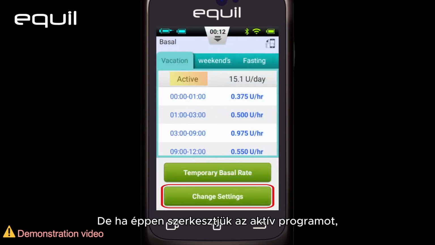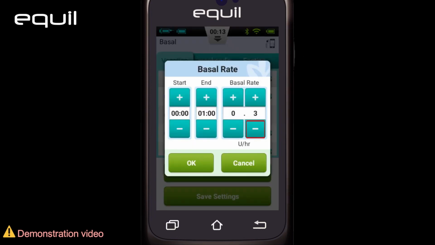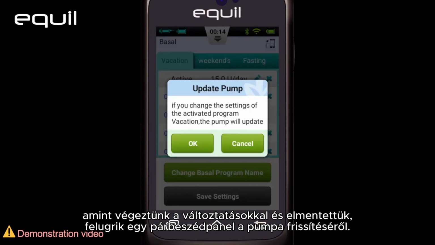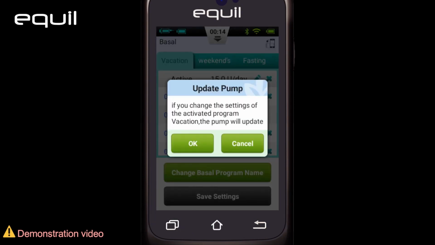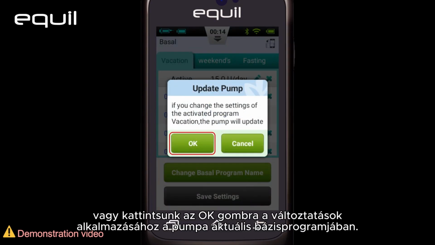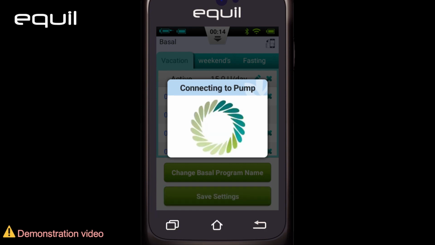But if we are editing an active program, and once we are done with the changes and save it, the Update Pump dialog box will pop up. Select Cancel to discard the changes, or click OK to apply the changes to the pump's current basal program.